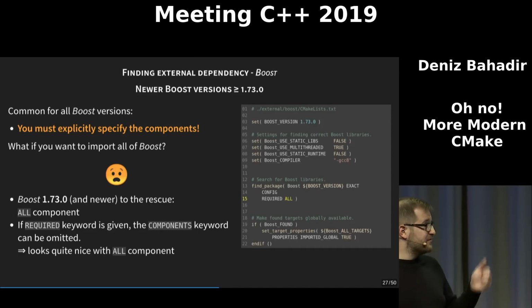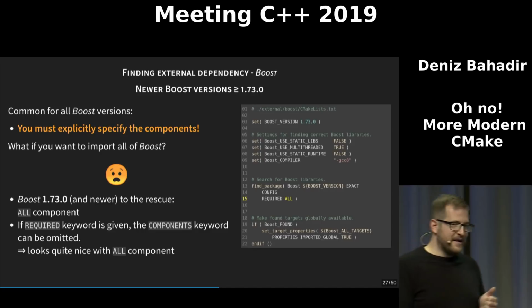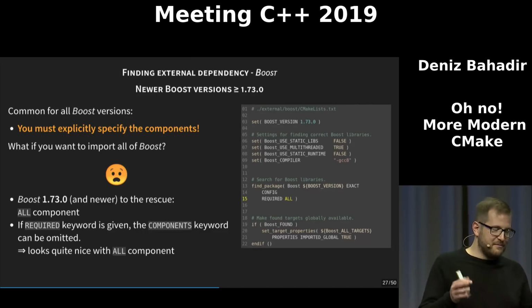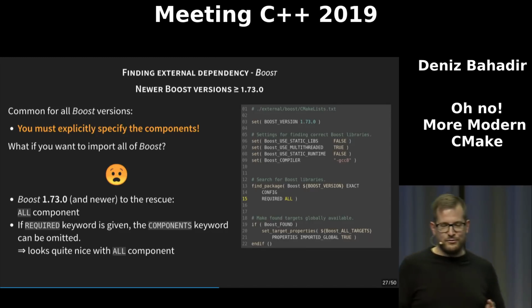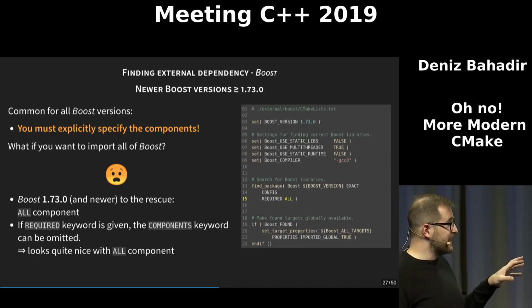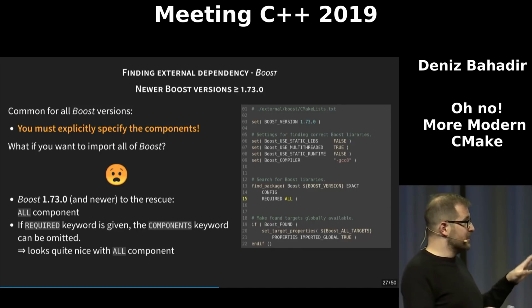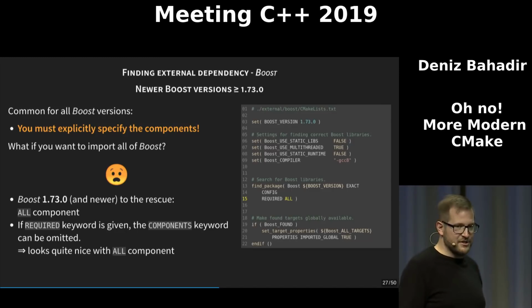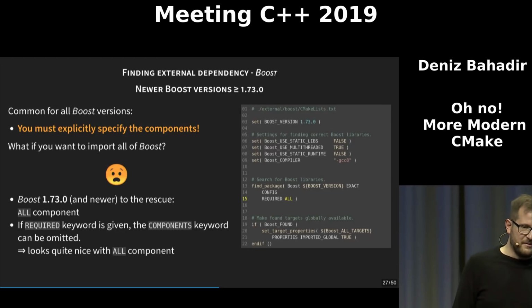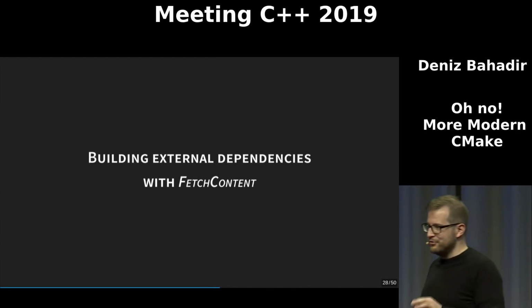And especially for the FindBoost script, even if it's running in module mode there, the first thing it will try is to find some config file for it, and if so, then it behaves as if it was run in config mode and just creates the targets from it. So in general, you should be safe with find_package, just calling it without any of these keywords, as long as you're using at least 1.70, and then it will use the config mode implicitly. Okay, that's enough for Boost there.